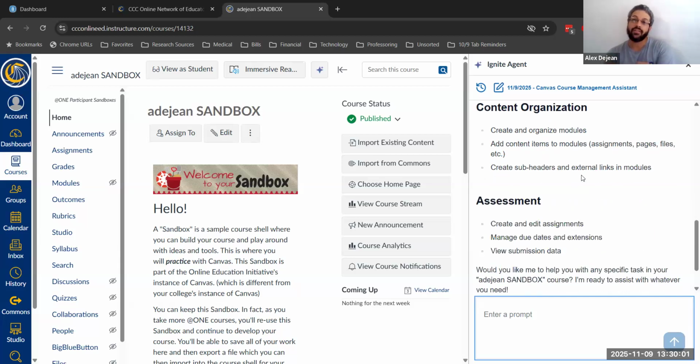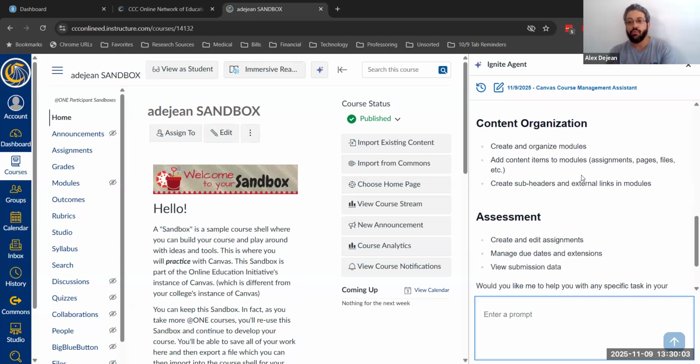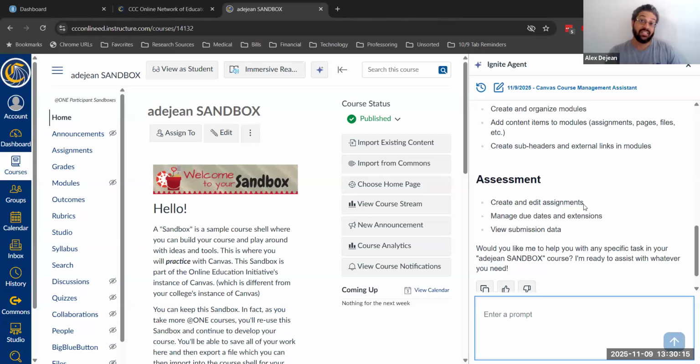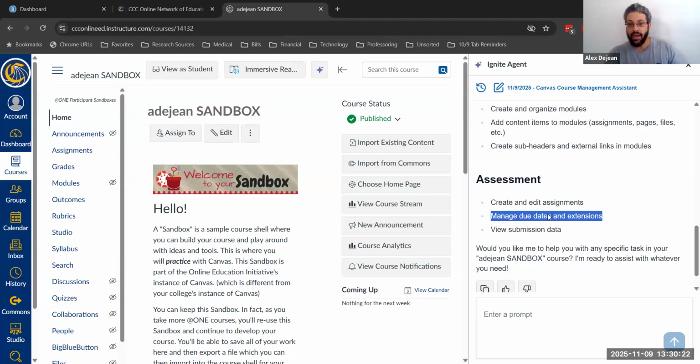In terms of content organization, it says it could help create and organize modules, add content items to modules, such as assignments or pages or files, and create subheaders and external links in modules. And lastly, in terms of assessments, it says it can create and edit assignments, manage due dates and extensions, and view submission data. So with all that said, let me try it out. Let me ask it to make a module.